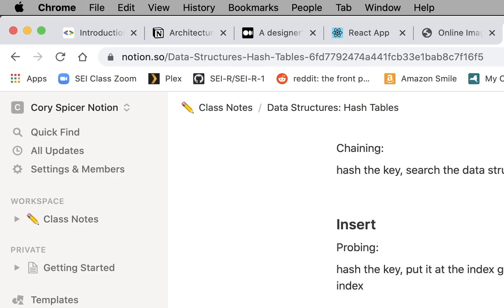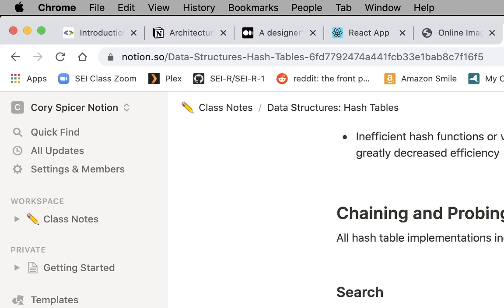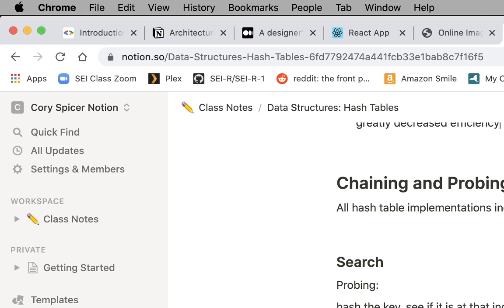Chaining and probing. Okay, before I finish that section, does anybody have any questions?